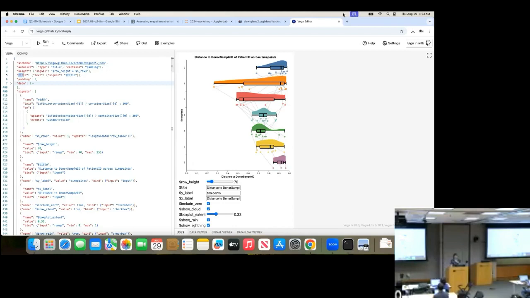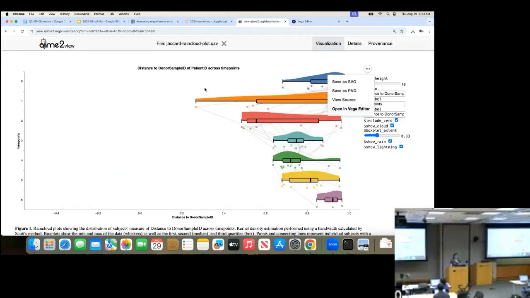But I will show that even if you don't know Vega and you can't mess around with this, we've tried to make this easily editable so that you can just download the PNG and use it in your paper. And so maybe say distance to donor sample ID of patient ID across time points isn't your ideal name for this figure and you want to name it something different. We actually have these title boxes right here that you can edit. And maybe you want to call it, this is a long title, guys.